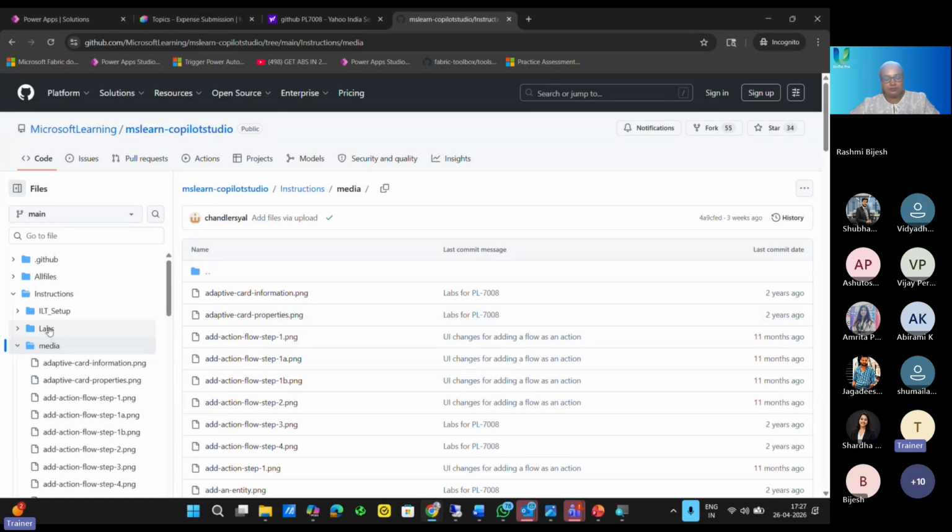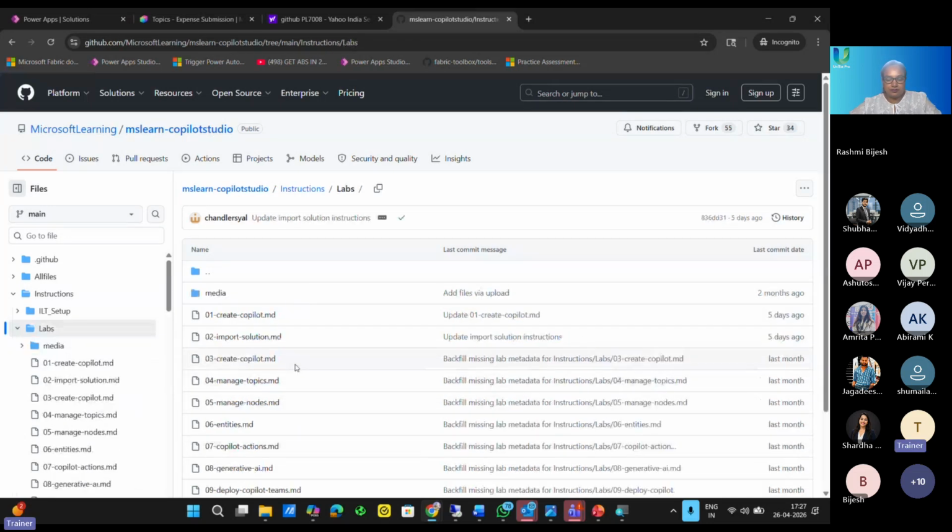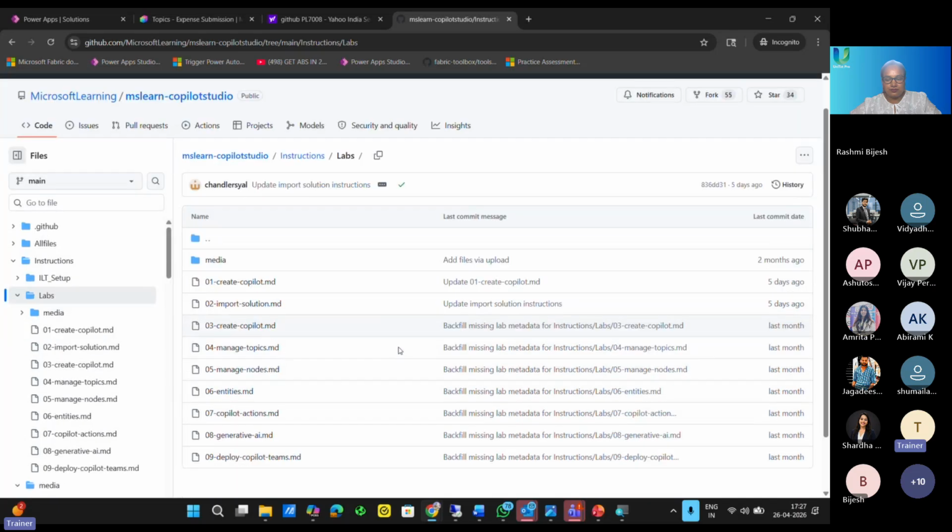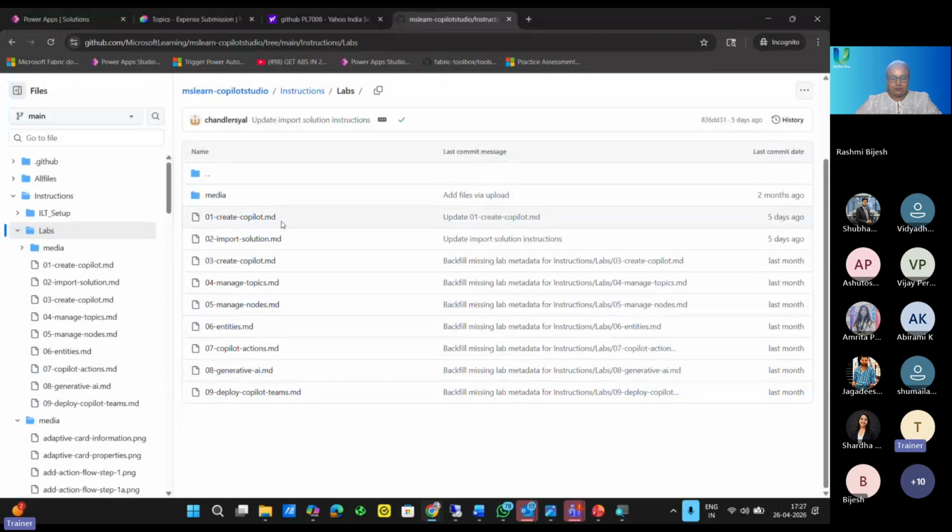So if I go to the labs, you can see that all the labs are available. Create a Copilot, then import the solution, then create a Copilot further with other options, managing the topics, managing the nodes, then entities, then Copilot actions, then generative AI, and deploying the Copilot to Teams. That is what the topics we have covered so far, right? So all these things will be there and you can simply start working with them.